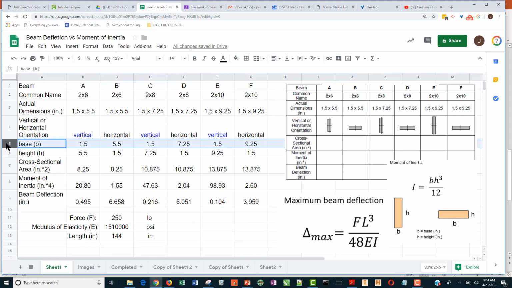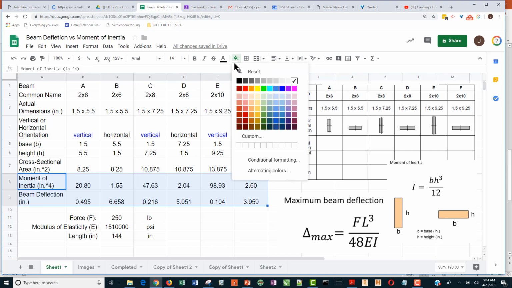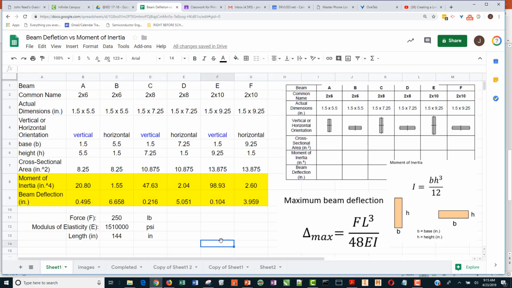Now the price I pay is I had to make another couple rows here to separate out the dimensions. I had to put a little auxiliary table of constants so that I can access their values. But the bottom line is that these two areas here, they're the ones I'm going to graph. We're asked to graph beam deflection versus moment of inertia.